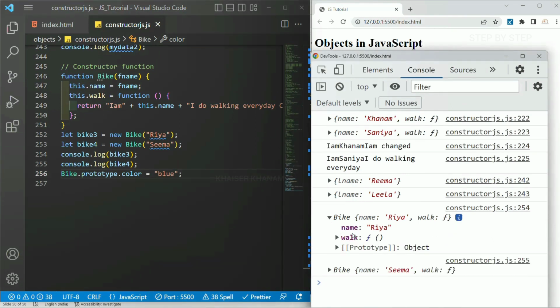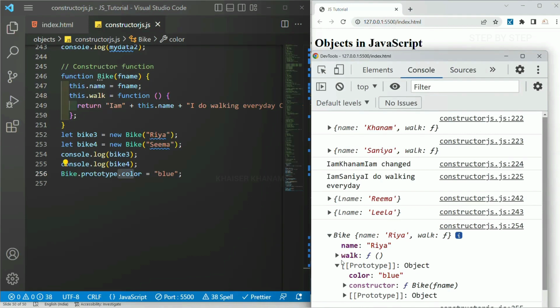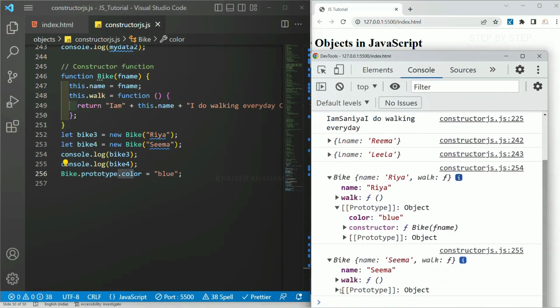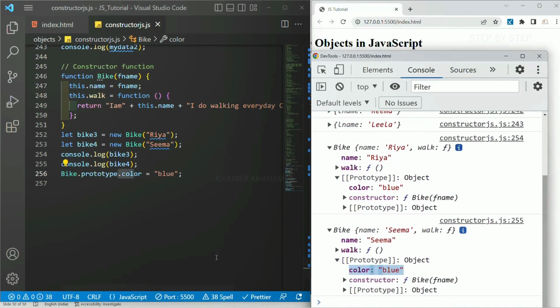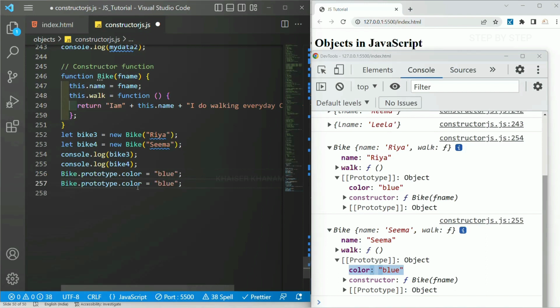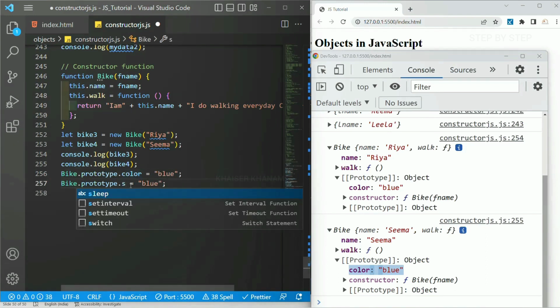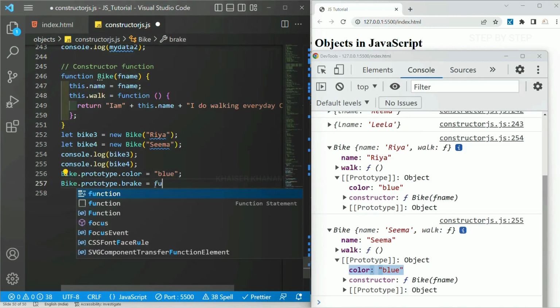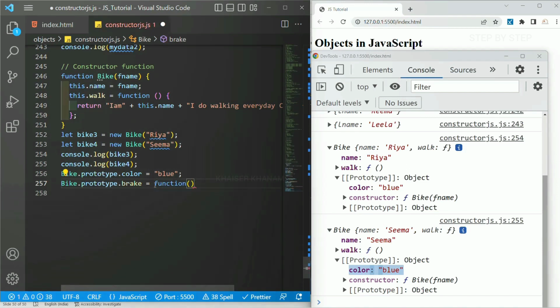You can see I am having name. I am having this walk method, but this color is not visible. Now when I open this prototype, you can see color is visible. Again for this also, color will be visible. You can see color will be visible for this also. Now here in the same way, I can add the method as well. I can just write here break. I will just write here function, and inside this function, let me copy this return.